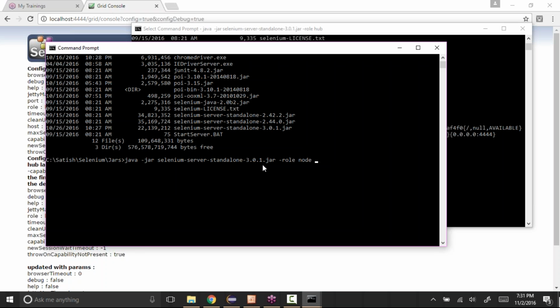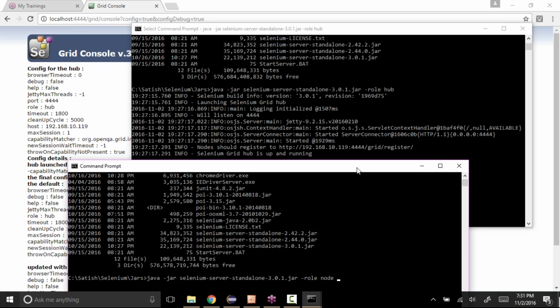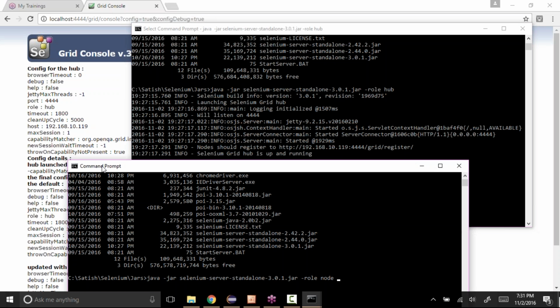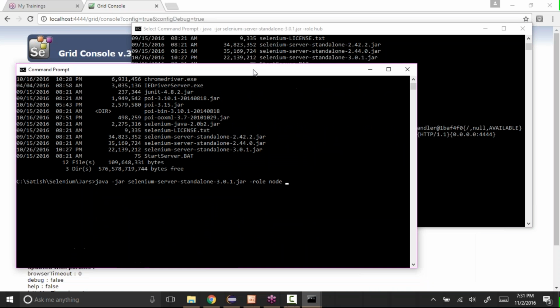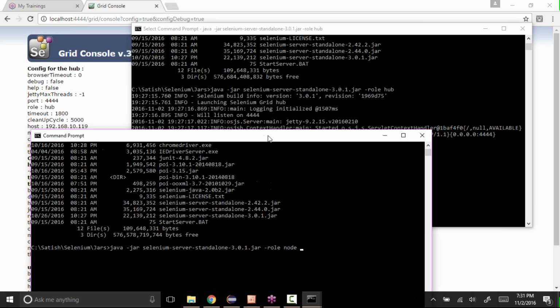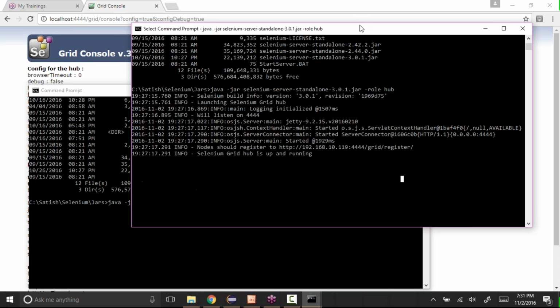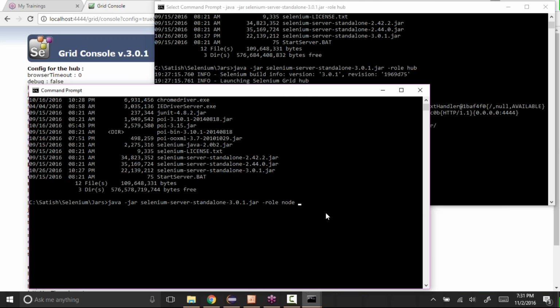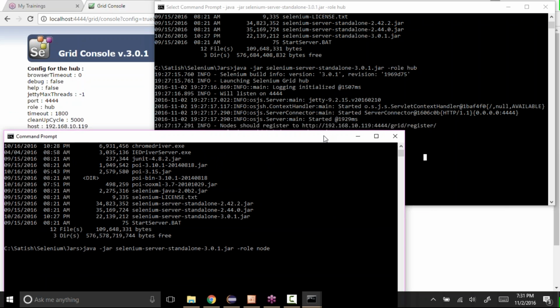But node of which system? We need to specify that this is the system that I want to make the hub, and this is the node. From this node I want to connect to this hub. So we are saying this system is a node, but we also need to provide some information like where your hub is. For that we need to give the IP address, which is here.